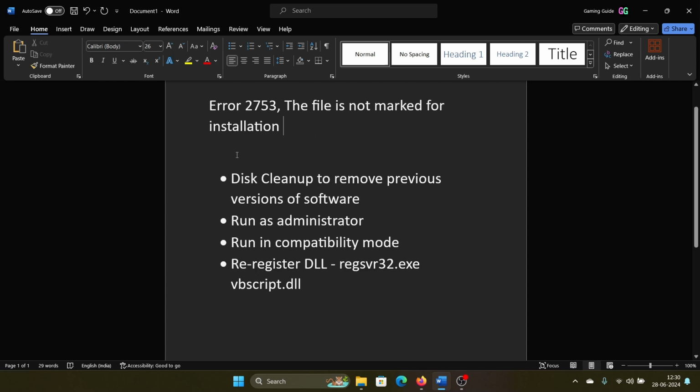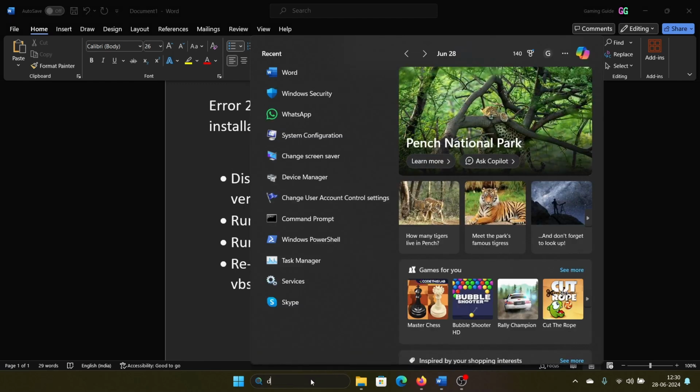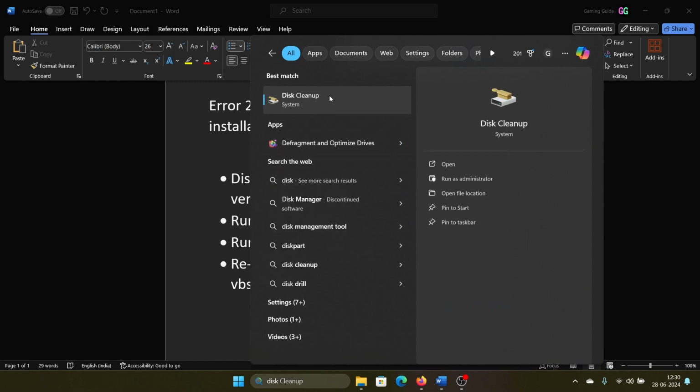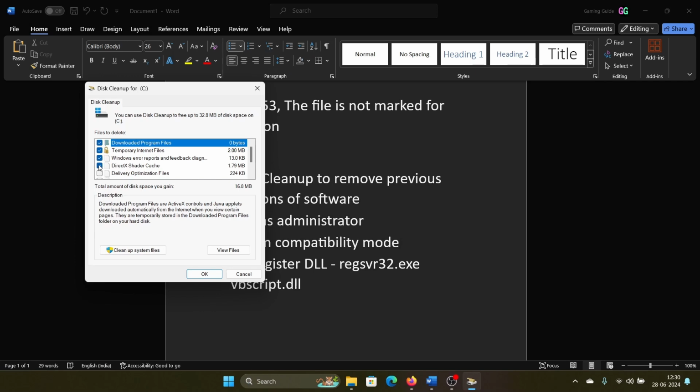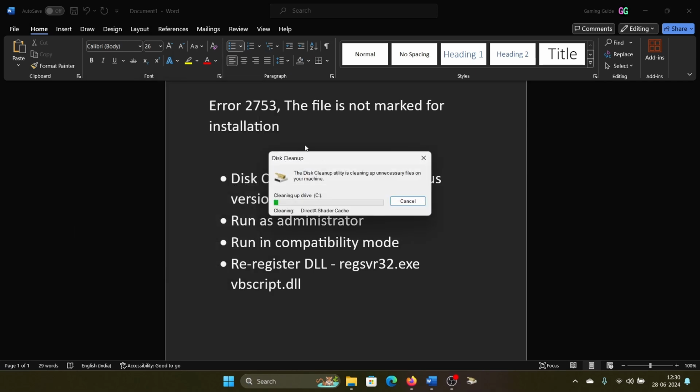And in this case, one of the reasons is that there are a lot of temporary files associated with that certain software. When it was previously installed on your system, they remain in your system. So use disk cleanup to remove all of them. Search for disk cleanup in the Windows search bar and open disk cleanup. Click on OK and then check all of these boxes here. Click on OK, click on delete files.